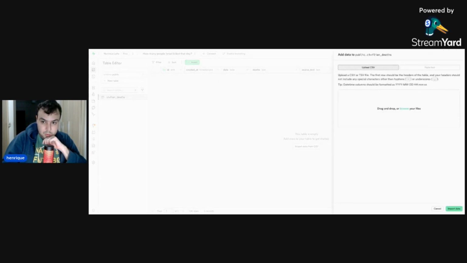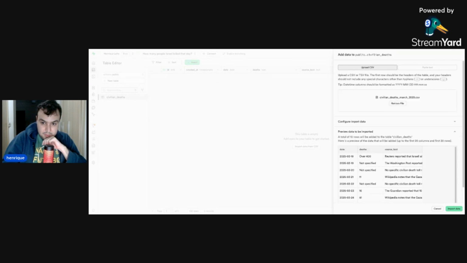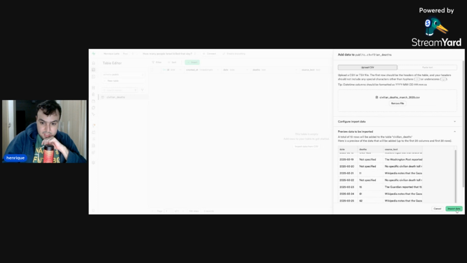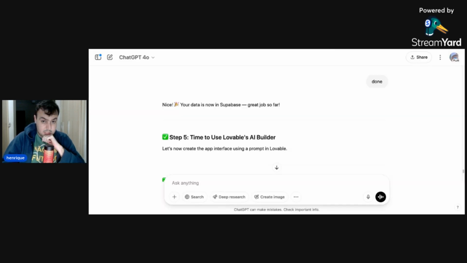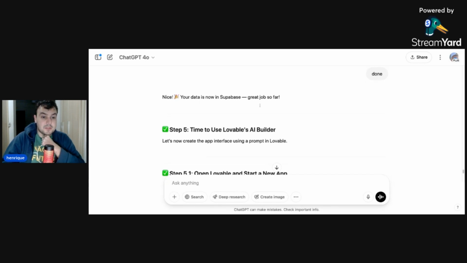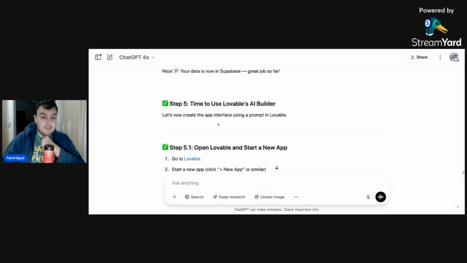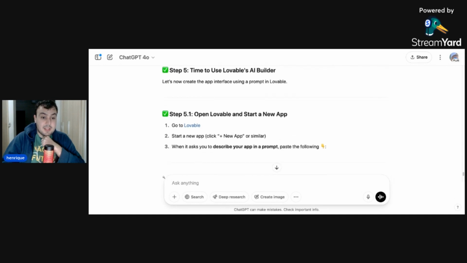Then I will upload this, just following what ChatGPT is telling me. Import data. All right. Nice. Yeah, there is now a table. Great job. Now time to use Lovable. Okay, open Lovable and start a new app.